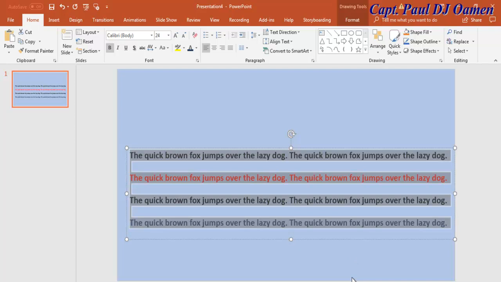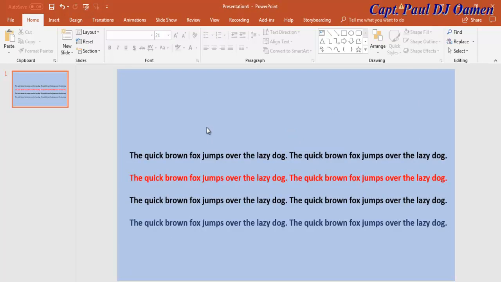And that is how you create your own text to speech converter in PowerPoint.